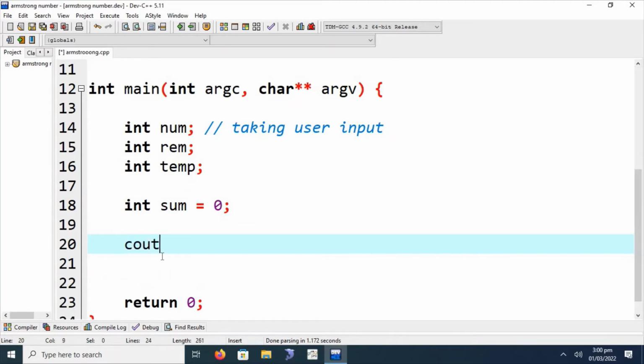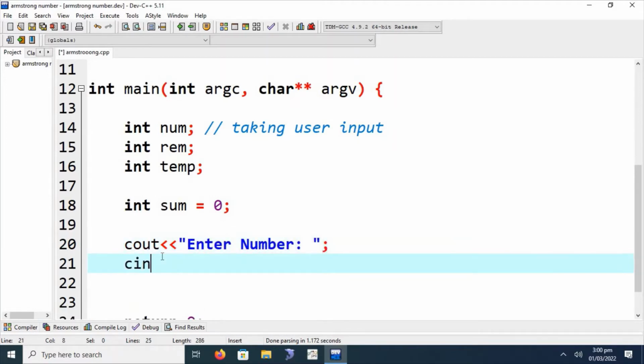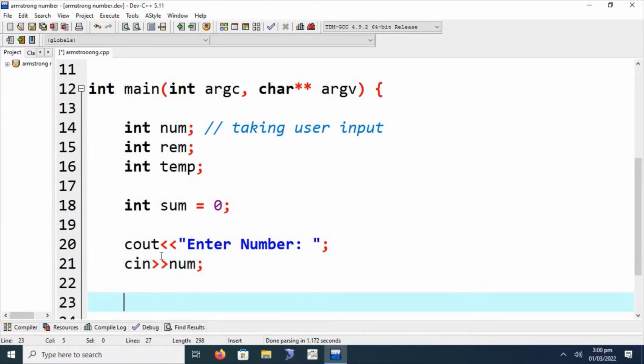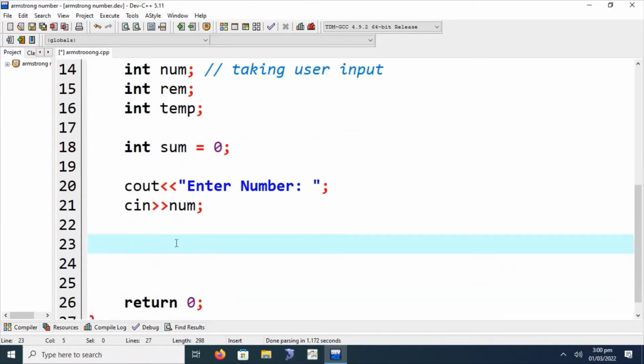Okay, now we are going to take the input. Here we will print a message, enter number. Simply we will save it into num. These are the standard lines of code that all of you must already understand.